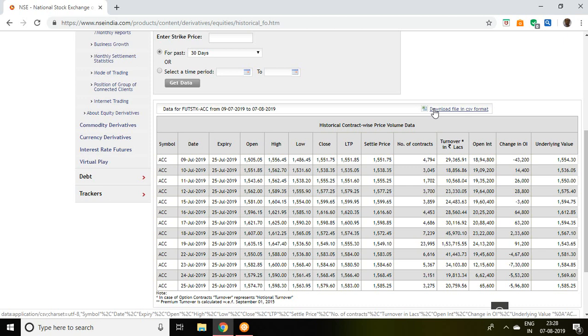So that is all about how to collect future stock data of any particular company.